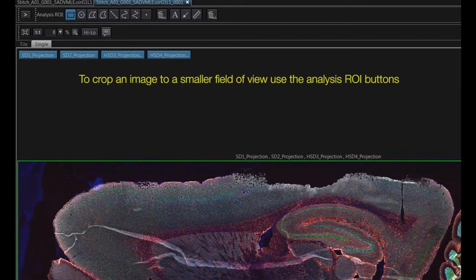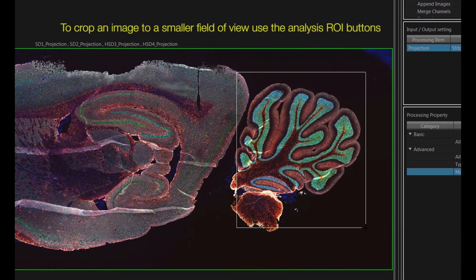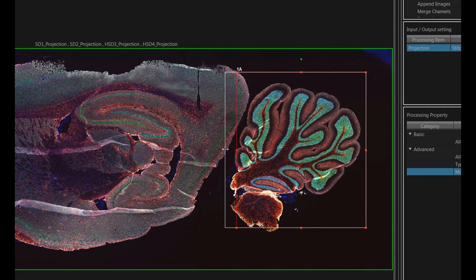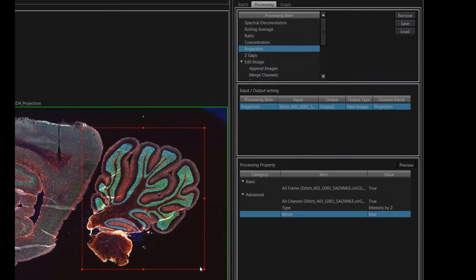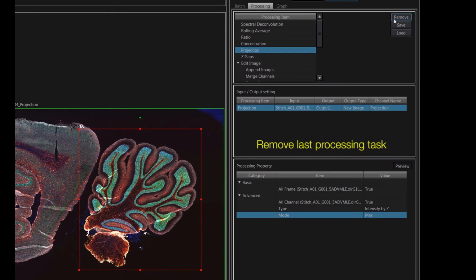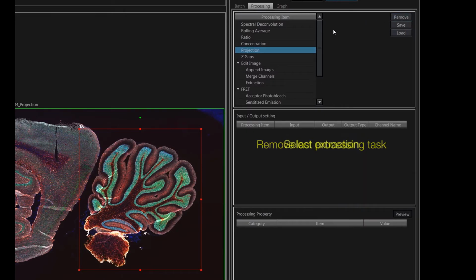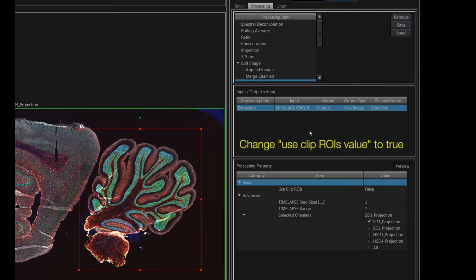To crop or extract a particular subregion from a large data set, use the Analysis ROI tools to select the area of interest. To create a new file of just this subregion, remove your previous task and double-click Extraction from the Processing Items list. Select True for Use Clip ROI in the Processing Properties window.